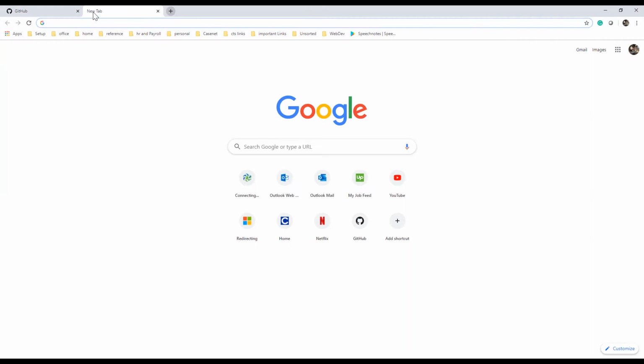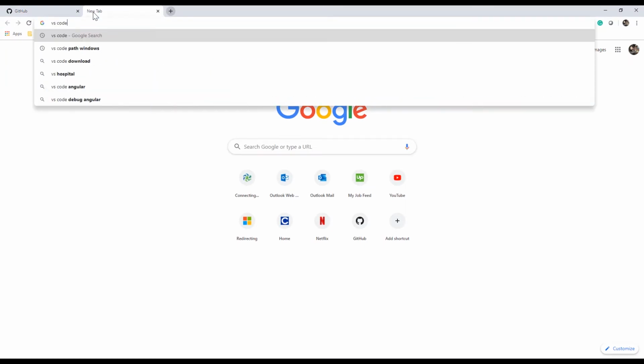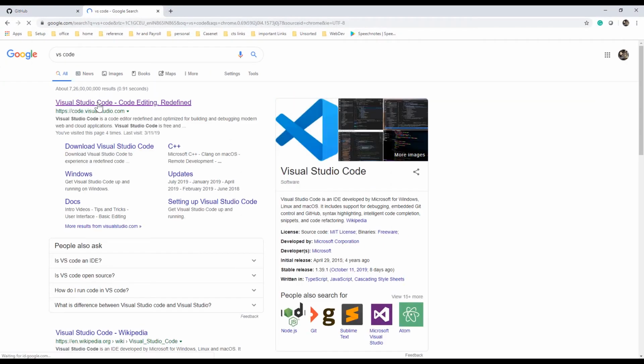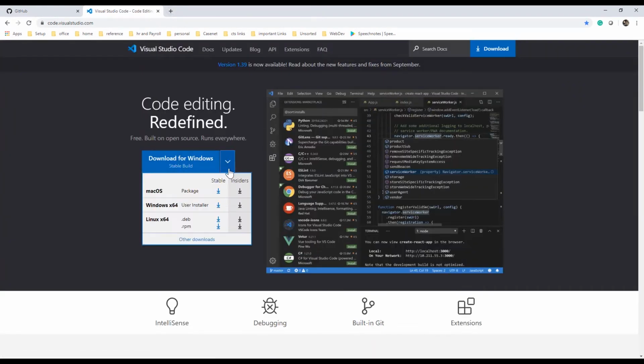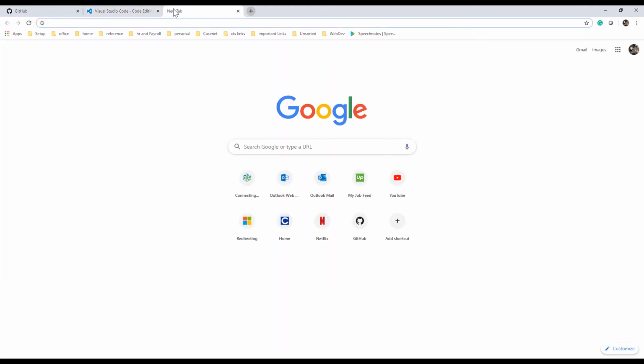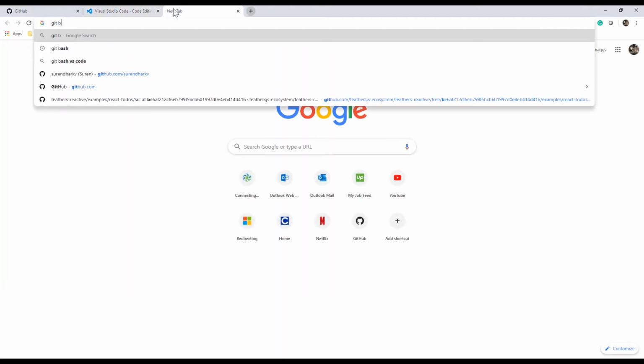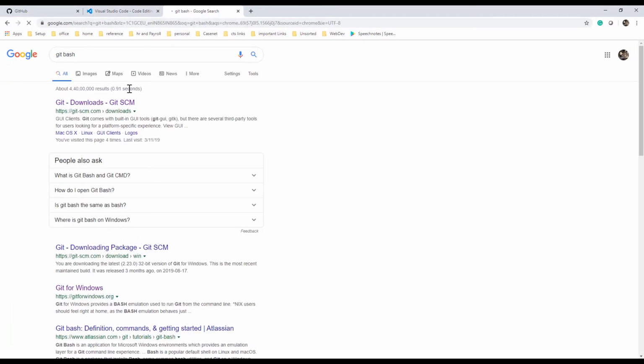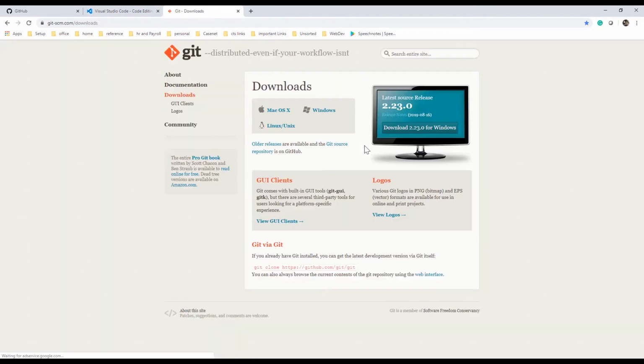The next thing that we are going to need is VS Code. Just make sure to download the exact version as per your PC, either it may be Linux or Windows. Just make sure to have it. And I personally prefer Git Bash so that it gives a Linux look and feel, so I'll download that as well.